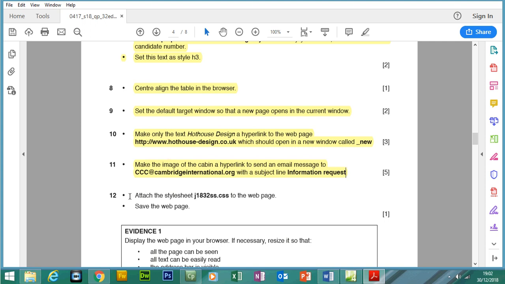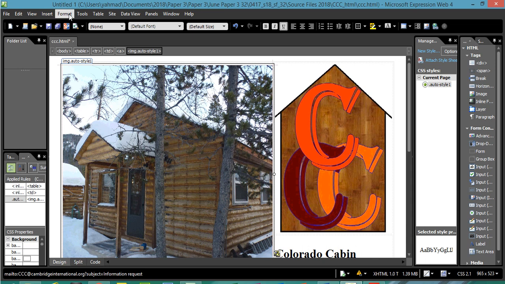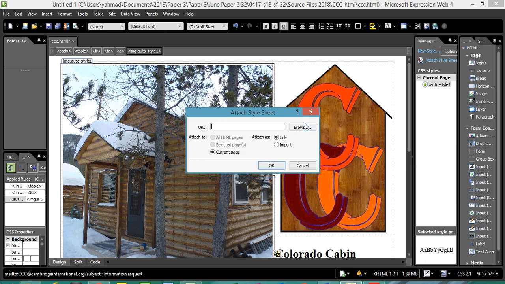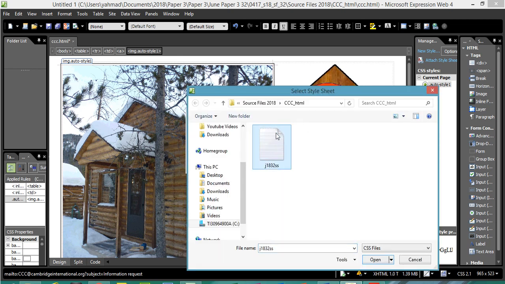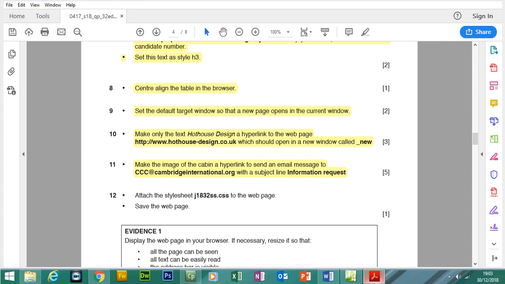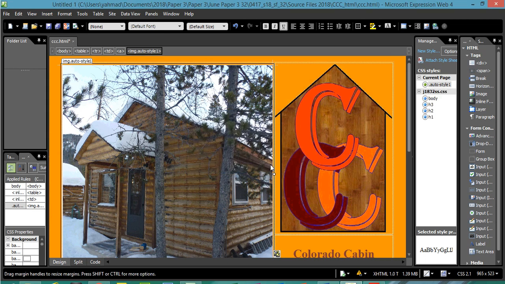Okay, so question 12, attach the style sheet J1832ss.css to the web page. To attach the style sheet, let's go back to design. We go to format, CSS styles, attach style sheet, browse. Make sure we're in that folder, ccc_html. J1832, is that the one? Yep, that's the one I need. So let's double click, make sure link has been selected, and then OK. And the background has changed, as you can see.